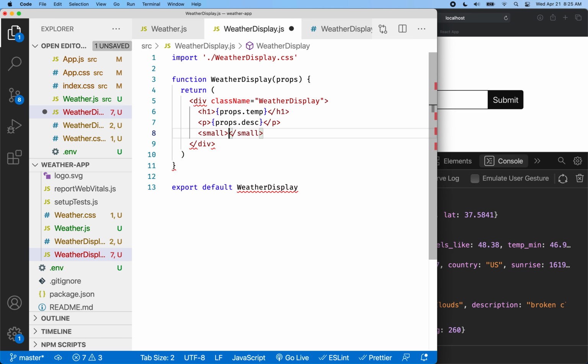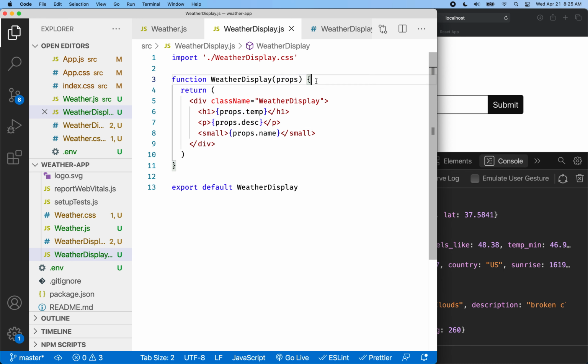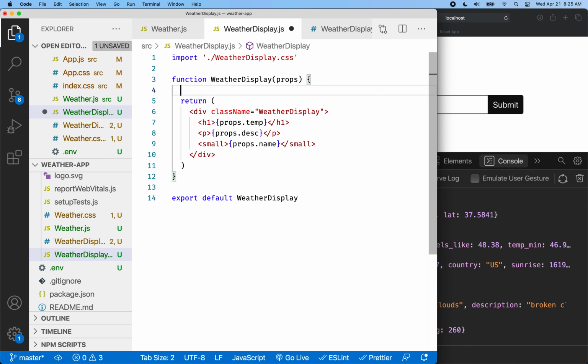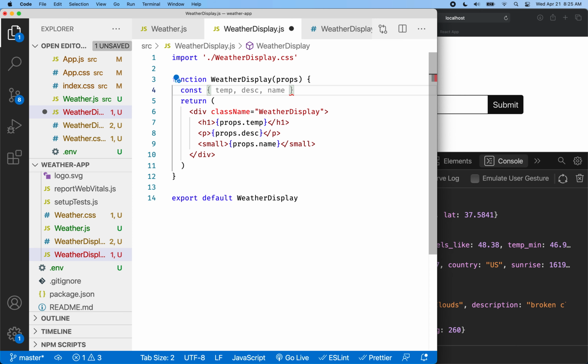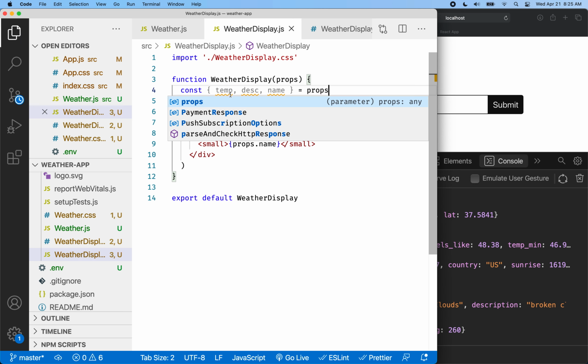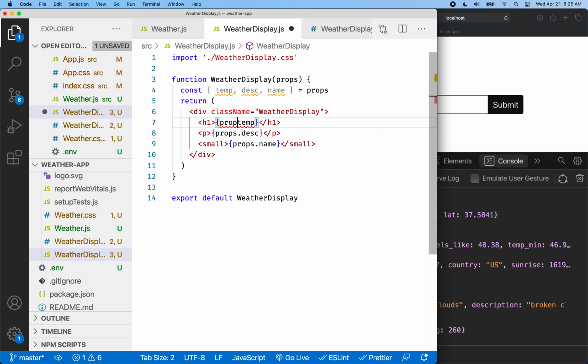So I'll say small, and then I'll put props.name, right? And you know, we could even go further here. This props object can also be deconstructed. So inside here, instead of saying props.temp, props.description, props.name, we can also do const curly brackets, and then we can say temp, description, name. I'm going to just do them all four-letter words, right? And then we'll say props. So I'll deconstruct props into these variables, and then now in here I can shorten each one of these to just the four-letter name.